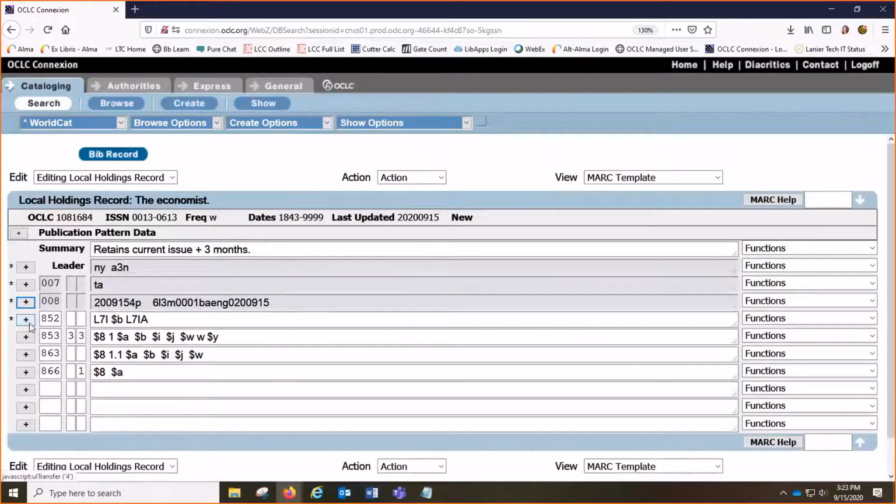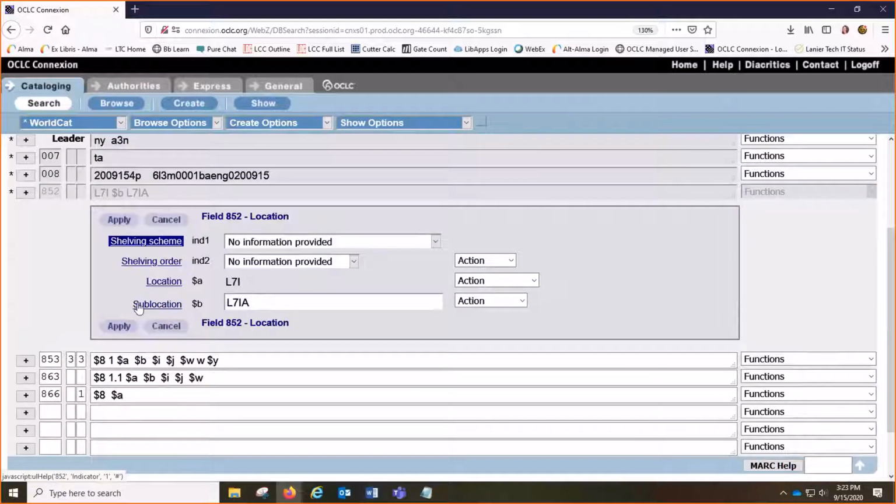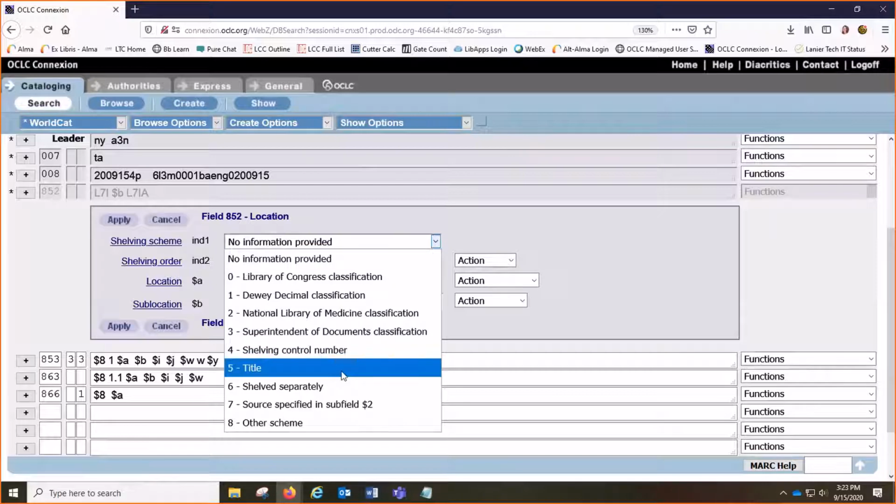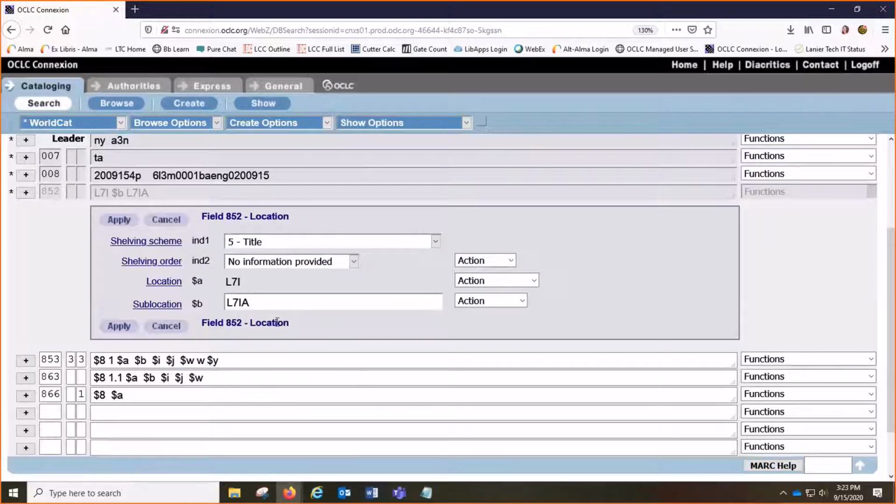Okay. And then we need to put in the location. Now we can go a little deeper on this if we want to, or we can leave it like it is. I am a cataloger. I like to go a little deeper. We are all catalogers. So let's do our shelving scheme. Here at Linear Tech, we shelve things by title. So I'm going to let them know that we shelve our stuff by title.